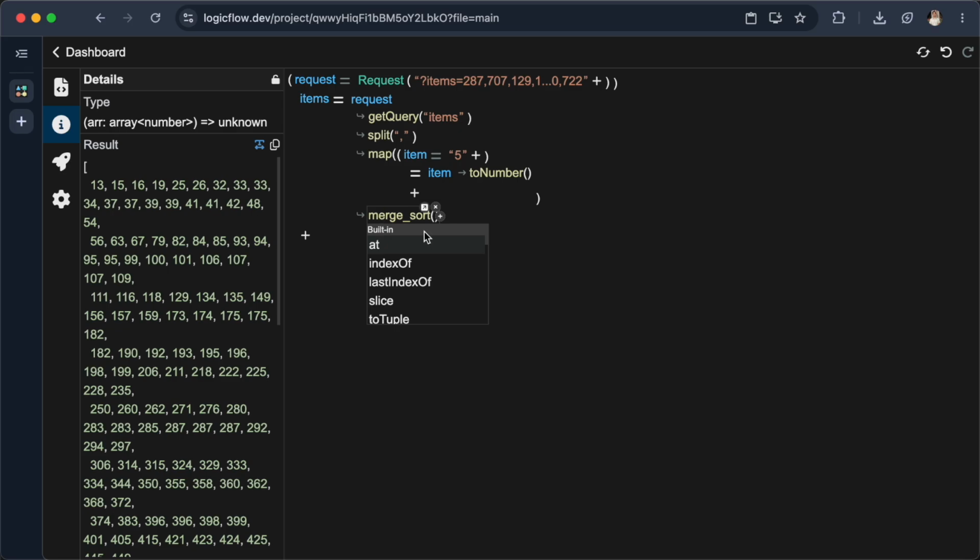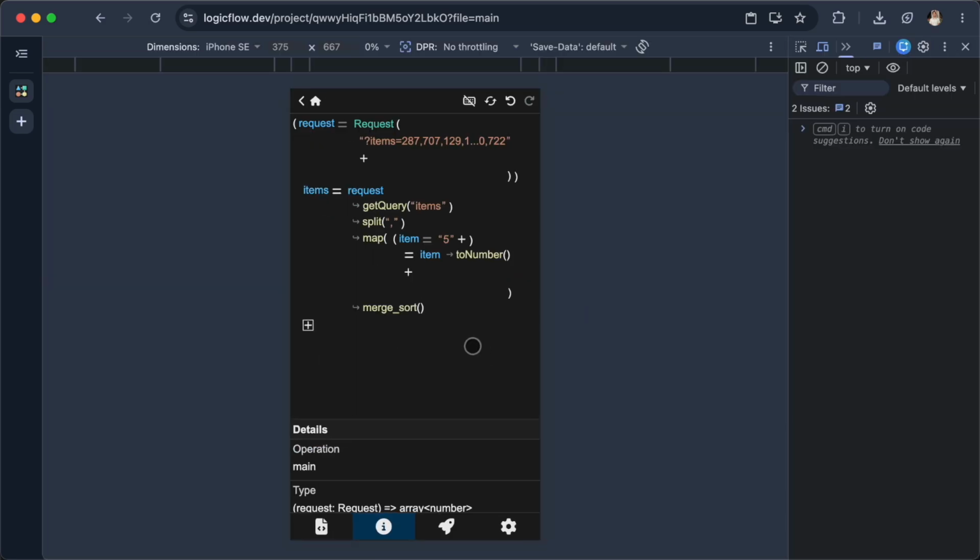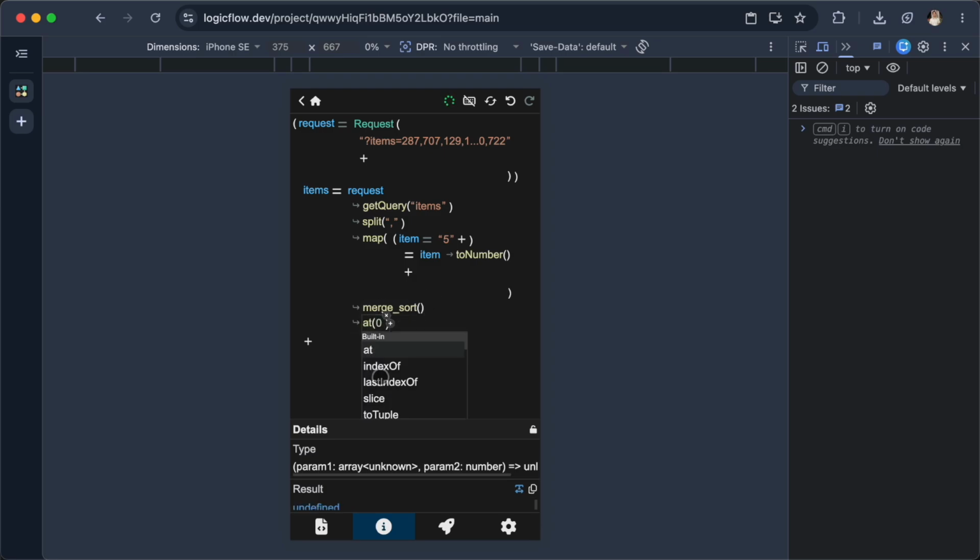Logicflow is also easy to use from your mobile phones, as easy as using it on your computer. You add data and operations by clicking buttons and choose options from the drop down.